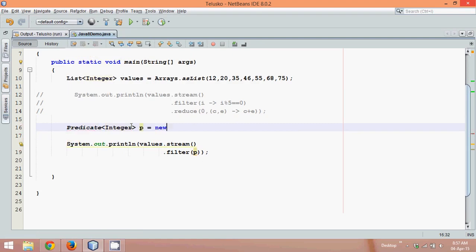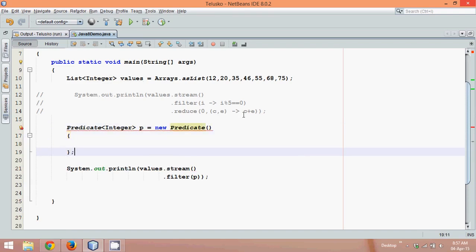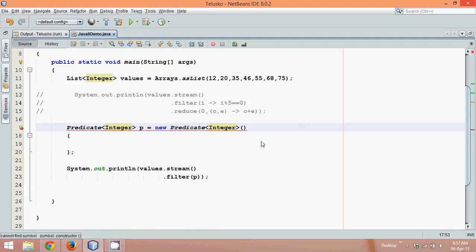Since it's an interface, we cannot directly create an object using the new keyword. We need to define it. We'll define it here, and we'll give a semicolon. We also have to specify the type, which is Integer. Now we need to import the package, so we'll press Control-Shift-I, which will import the package. And you can see predicate belongs to the package java.util.function. Okay, and we'll say OK.